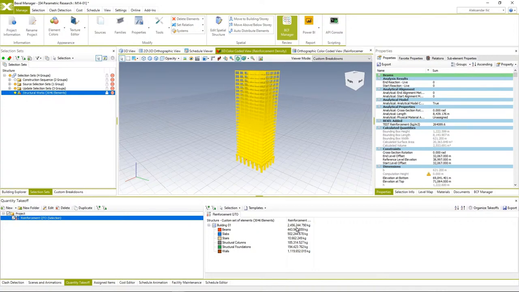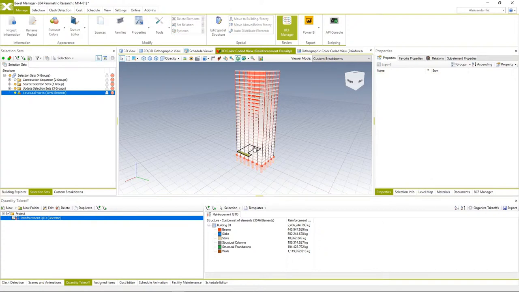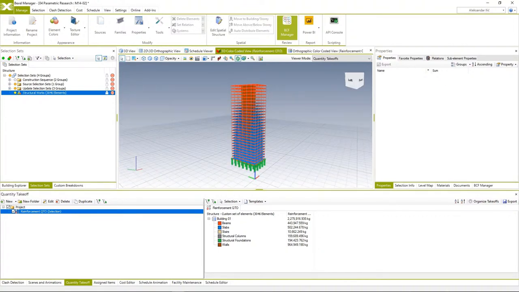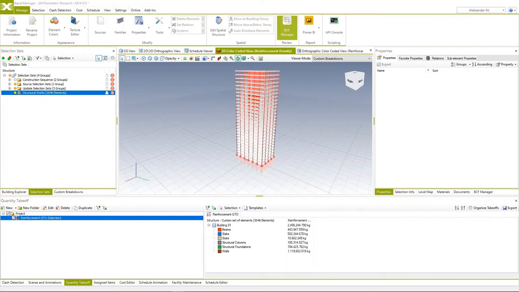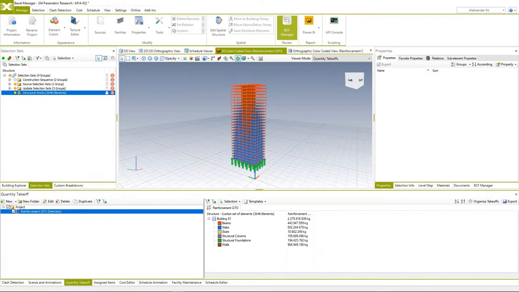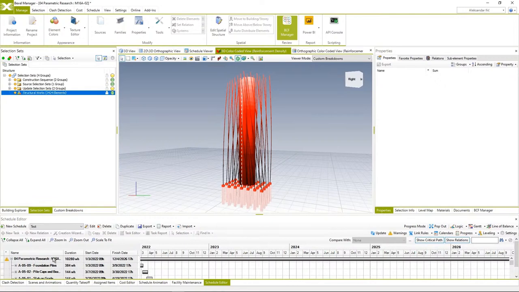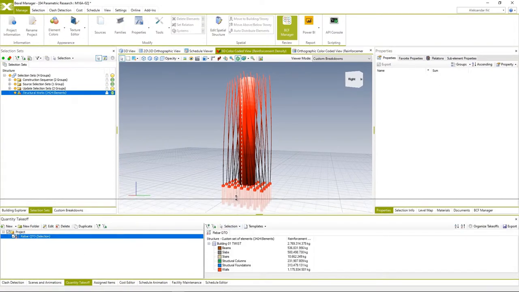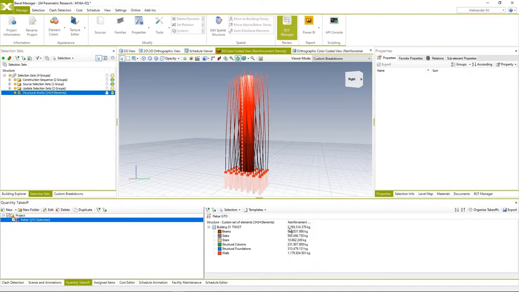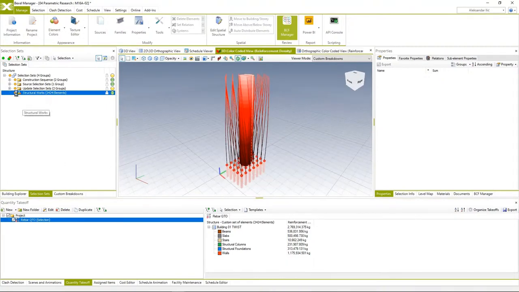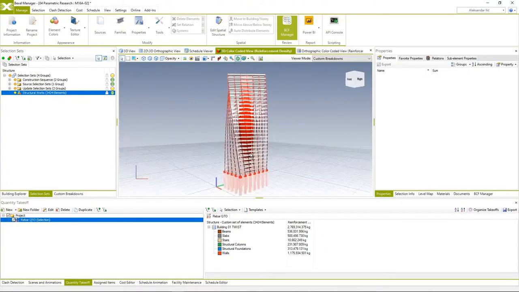and we're going to see the difference in quantity. So if we compare this unoptimized model with the optimized one, we're going to see difference in quantities. So 2,456,000 kilograms versus 2,275,000. And if we repeat the same for the third model, and just go to the quantity takeoff, we're going to see that here the reinforcement quantity is even further increased due to complexity of the geometry of this particular design solution.